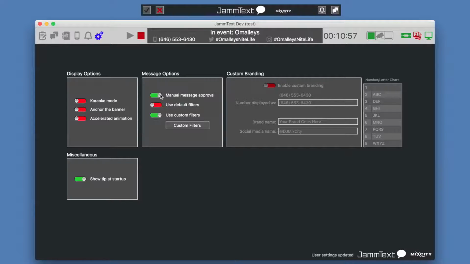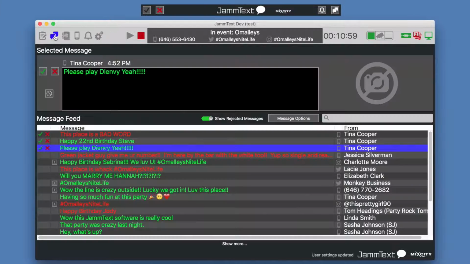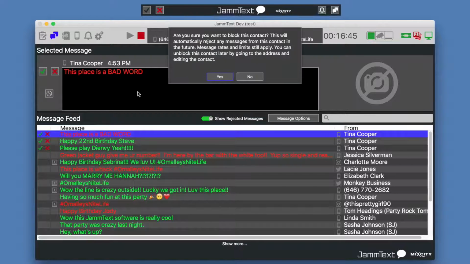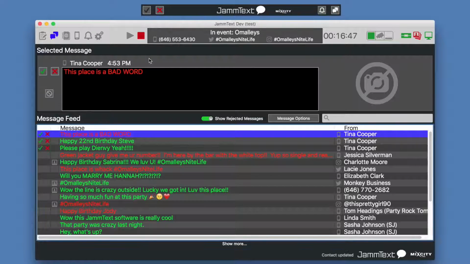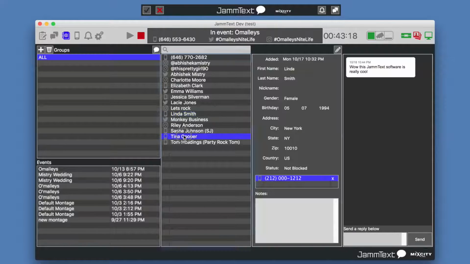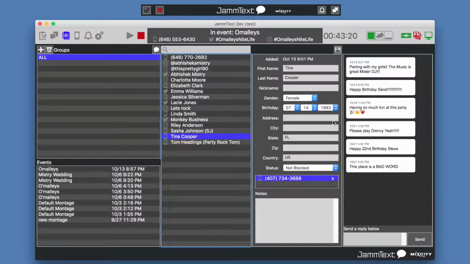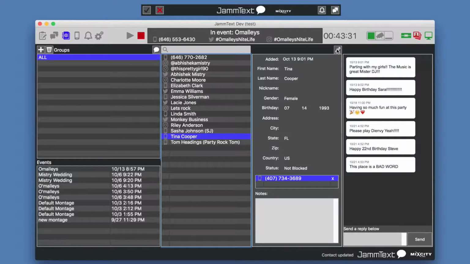If a contact is harassing you, you can block them. Blocking a contact will automatically reject any message from that phone number, Twitter user, or Instagram user. For example, if the same person repeatedly sends offensive or annoying messages, select one of their messages and click the block icon. Or go to the person's contact in your address book and select block to block the contact. If you want to unblock a contact, go to the person's contact in your address book and select unblock.